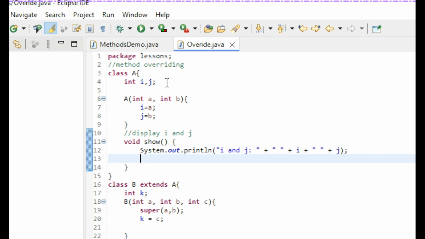That could be a lot of English, a lot of confusing stuff. Let's just look at that by looking at an example.